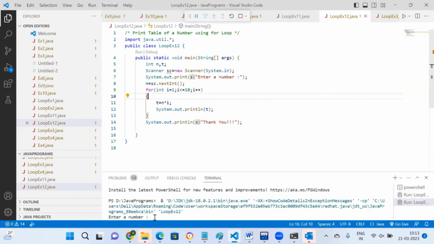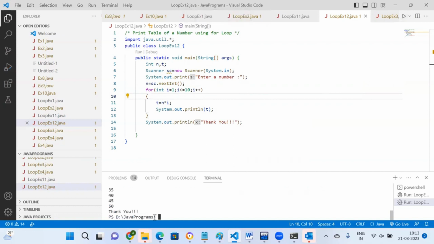So it is asking to enter a number. Suppose we enter 5. So you can see it is printing. You can scroll to see: enter number, 5, 10, 15, 20, 25, 30, and then thank you. So it asked for a number, we entered the number, and it is printing it this way.